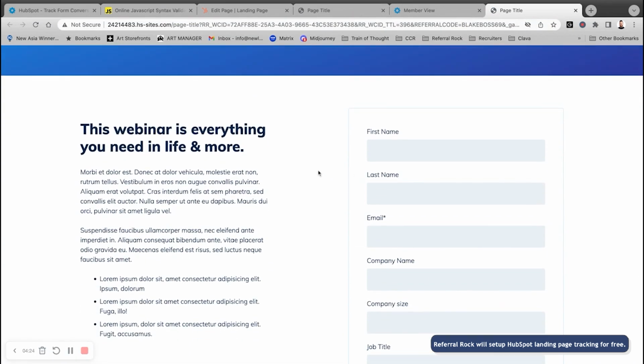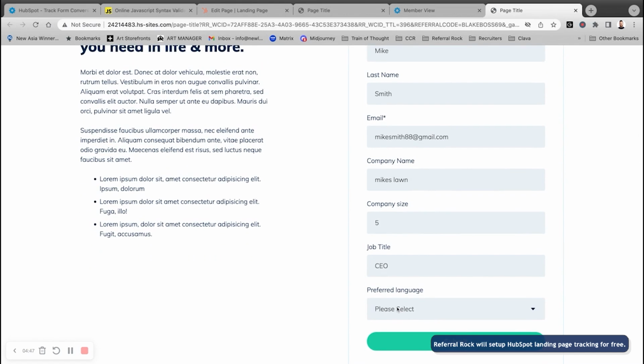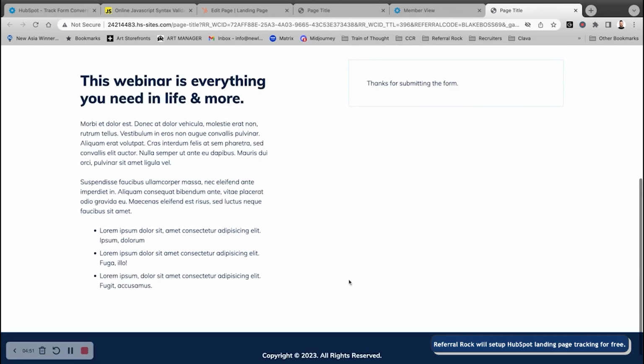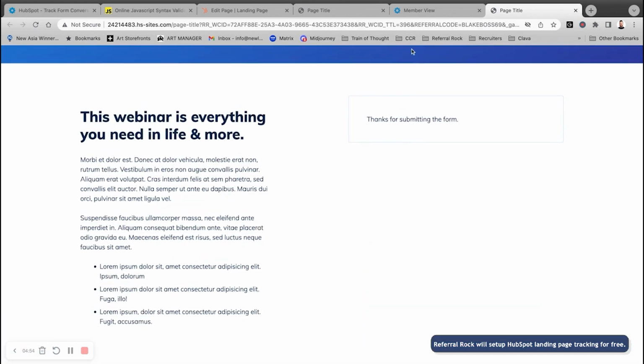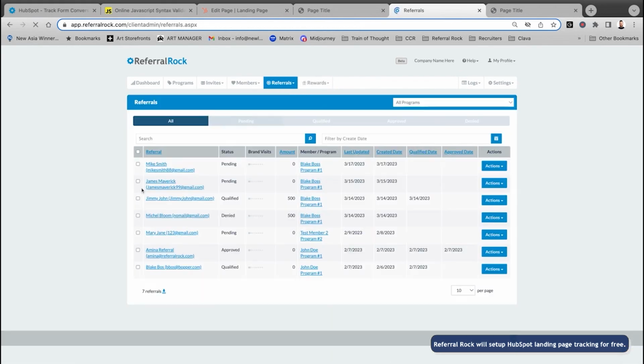From here, we will type in a name. We will type in Mike Smith, Mike Smith 88 at Gmail. Company name is Mike's Lawn. 5 people. He's the owner of it, and his preferred language is English. We hit submit. You see the thank you for submitting form, and now we hop back on over to our program and see if the referral actually did happen.